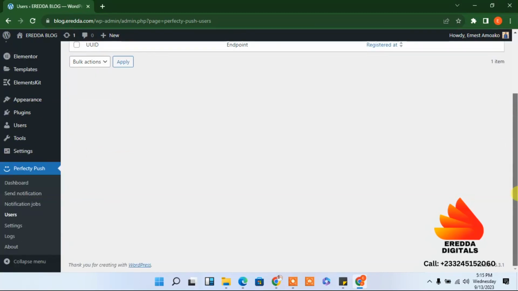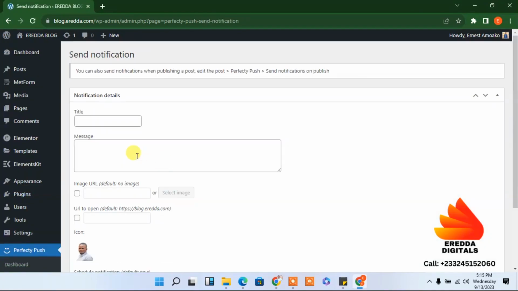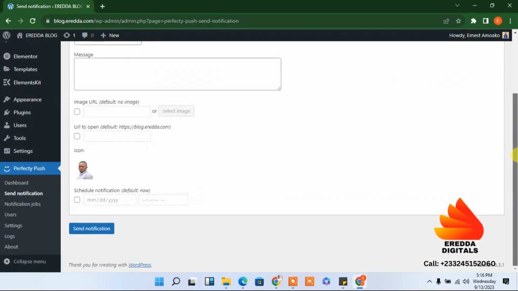Now let me show you something. That is users, and then notifications. You can even send a notification from here: title, then message. After that you can send it, and those people will receive a notification on your new post. I'm going to walk you through step by step how to create this amazing website. I know you will love it.